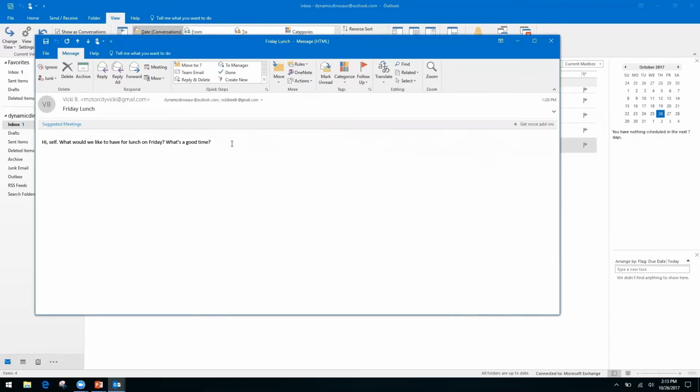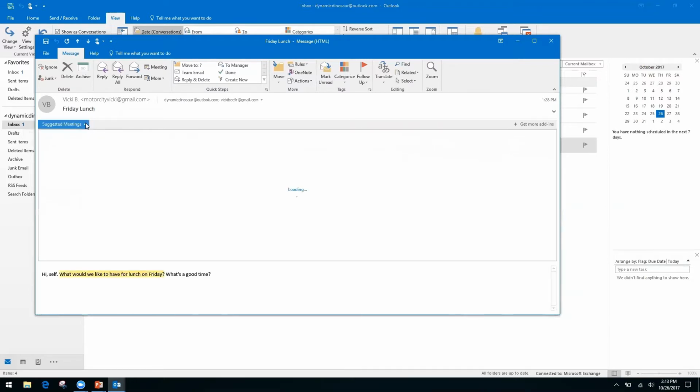A nice feature that is included in Outlook, of course, we've already discussed the integration with the calendar. The two definitely go hand in hand. Together, they are a very powerful tool to organize your life and maximize your productivity. So this popped up with the title Friday Lunch. I asked myself what we would like to have for lunch on Friday and what's a good time. Outlook is smart enough that it saw that I am talking about Friday and a time, and it's going to say suggested meetings. This pops up and gives me the option to set a meeting for lunch.